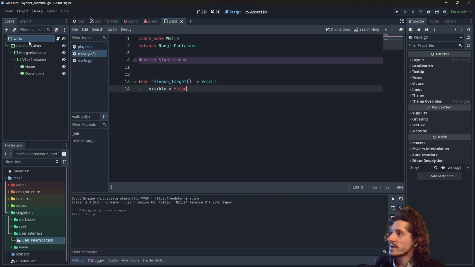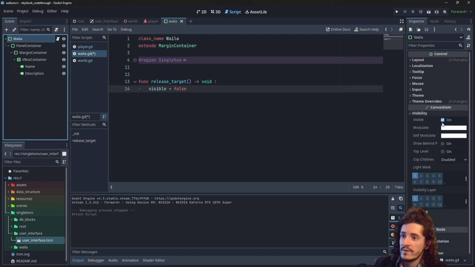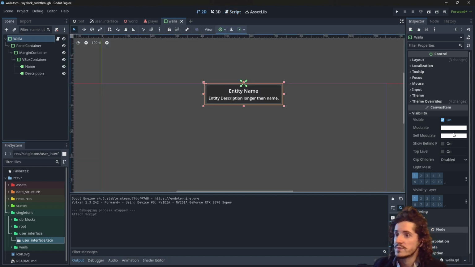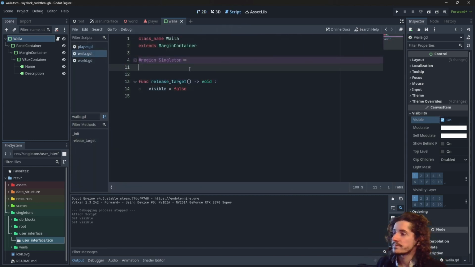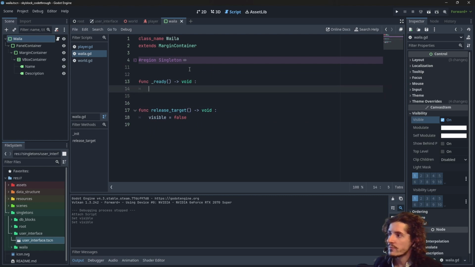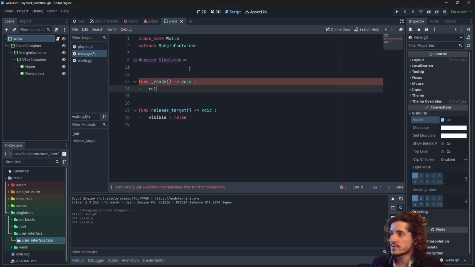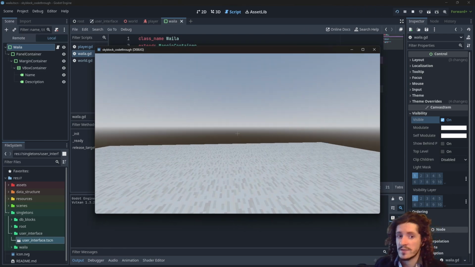The visible property is from the margin container. In the inspector there, you can go in canvas item and see that we have a visible on-off we can use, right? So we want to set it to false so that it disappears. It's that simple. So now by default, we're going to use the ready function at the moment, which will just release the target by default. So if we do start the game, we will see that the Waila token is gone.